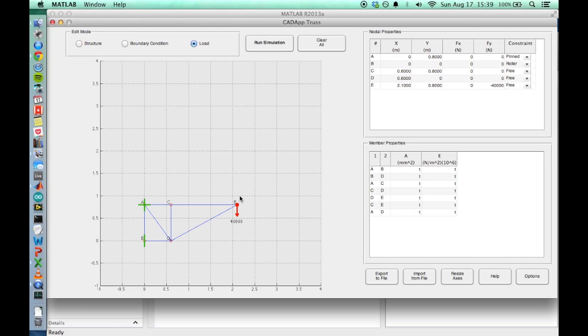Next, we will update the cross-sectional areas and Young's modulus for each member. This will be done in the member properties table. Continue until each member is ready. Be sure to be careful about units.